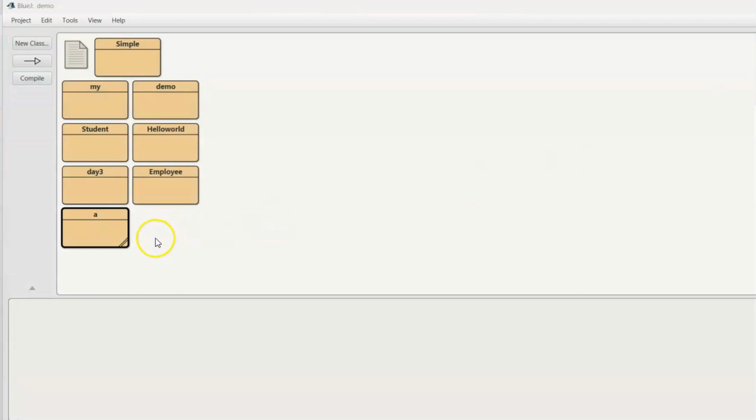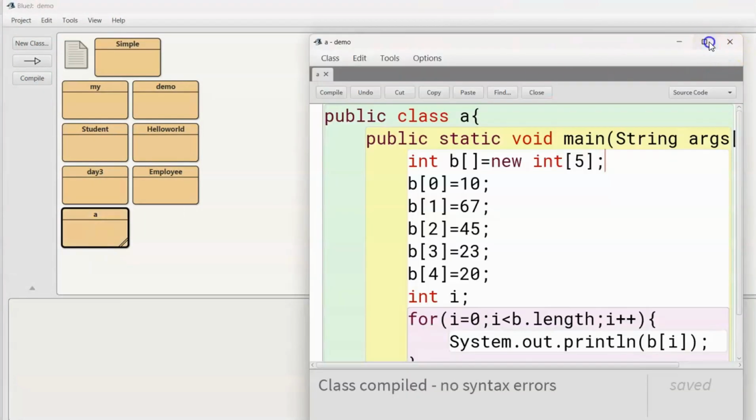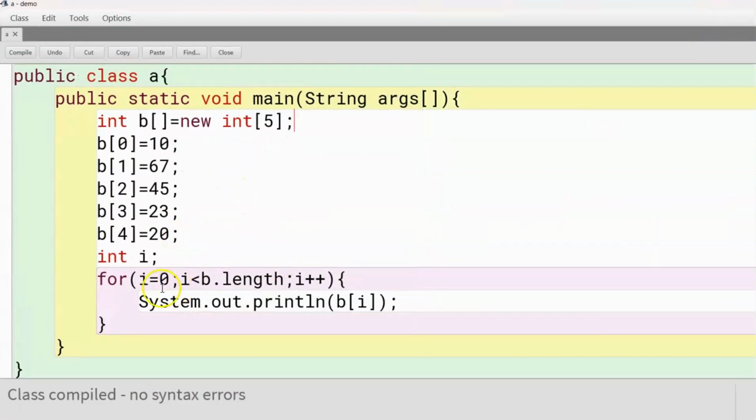Now, another way of declaring an array would be, but first of all let me show you how you can change the for loop.